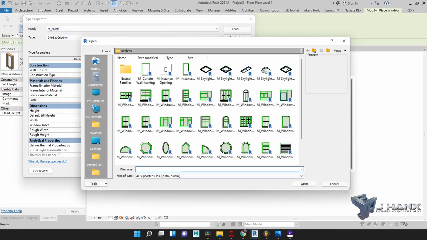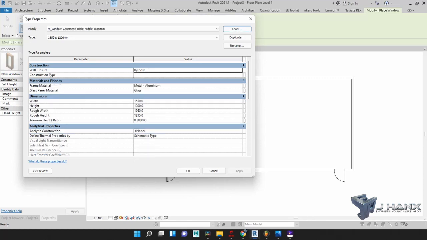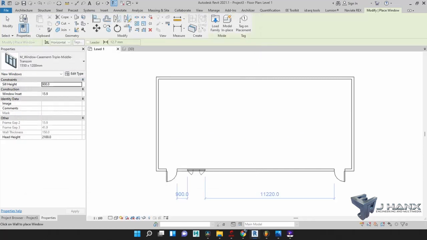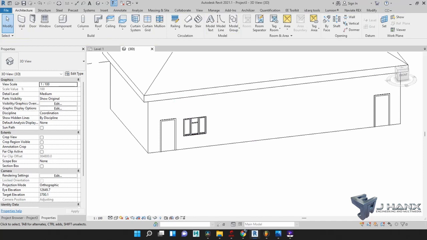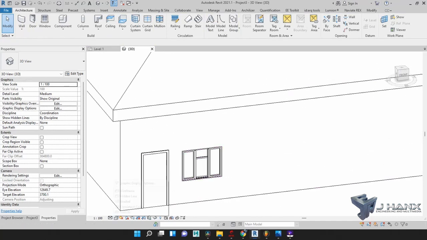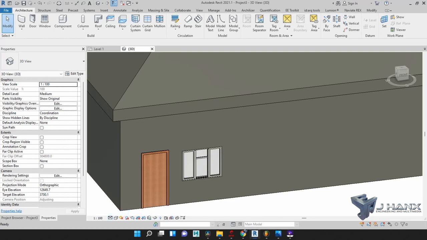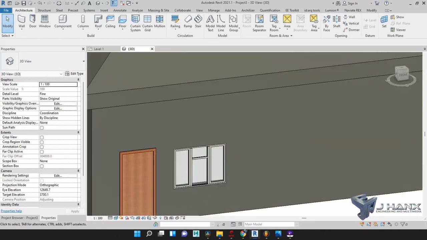So we're going to use the native window families, the families that come with Autodesk Revit. In this case, I'm using Autodesk Revit 2021. So let me load this family. Open, and then OK. I load it there. This window by default looks like this. Let me go to realistic and fine. By default this is how it looks.